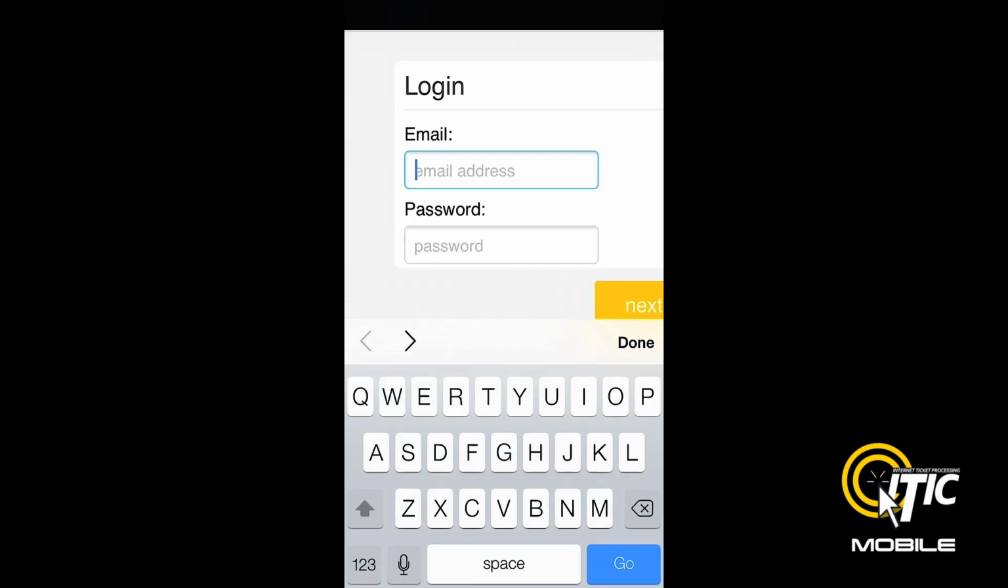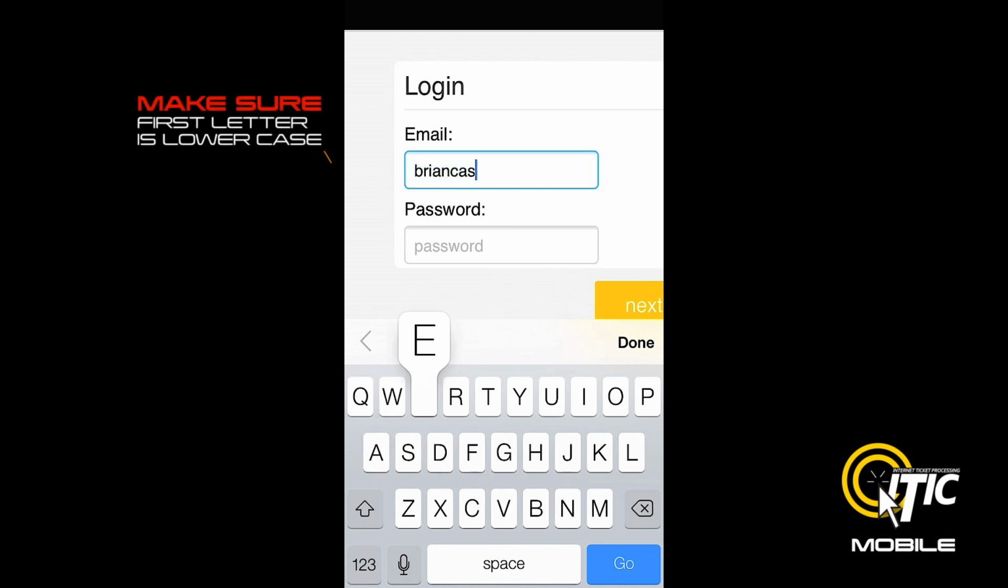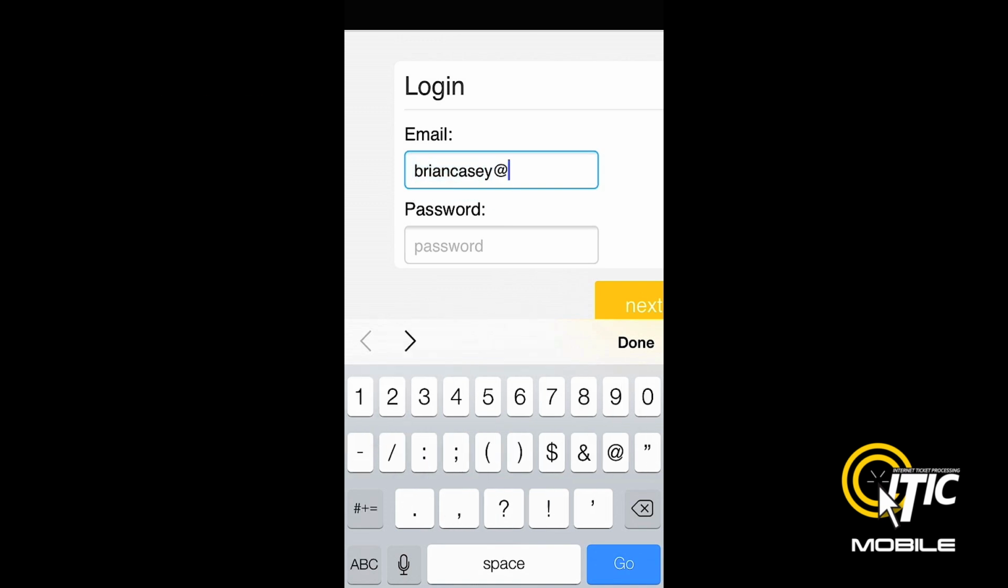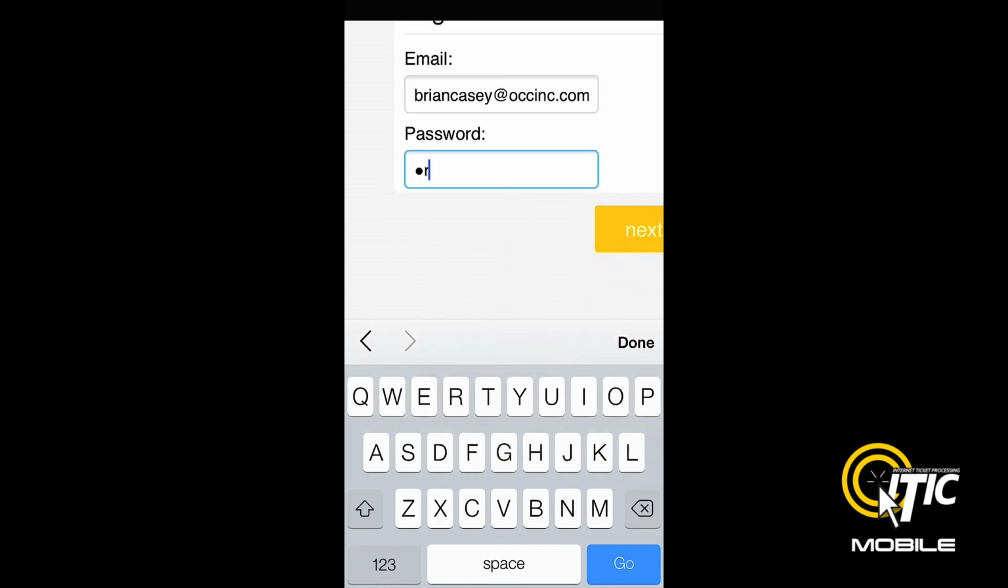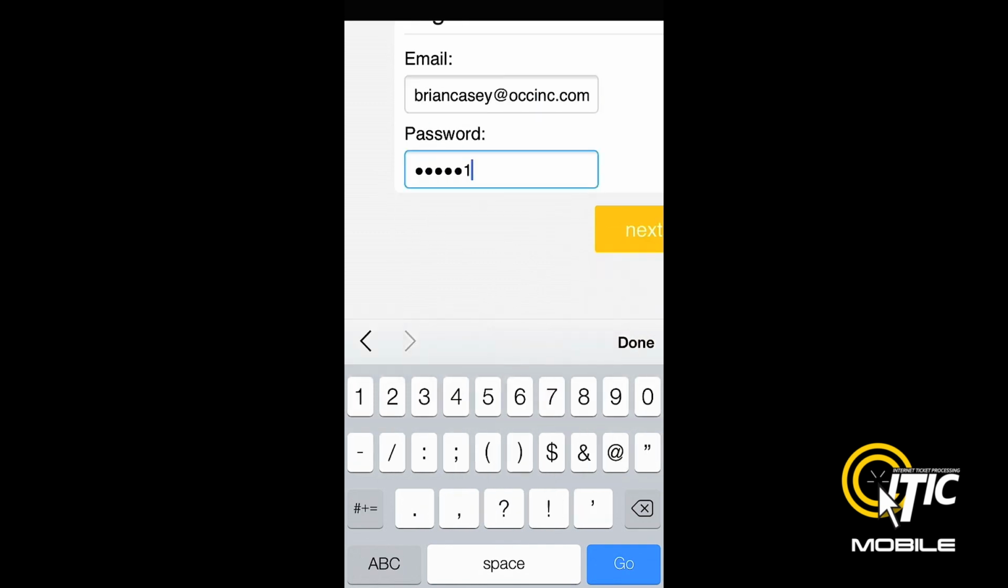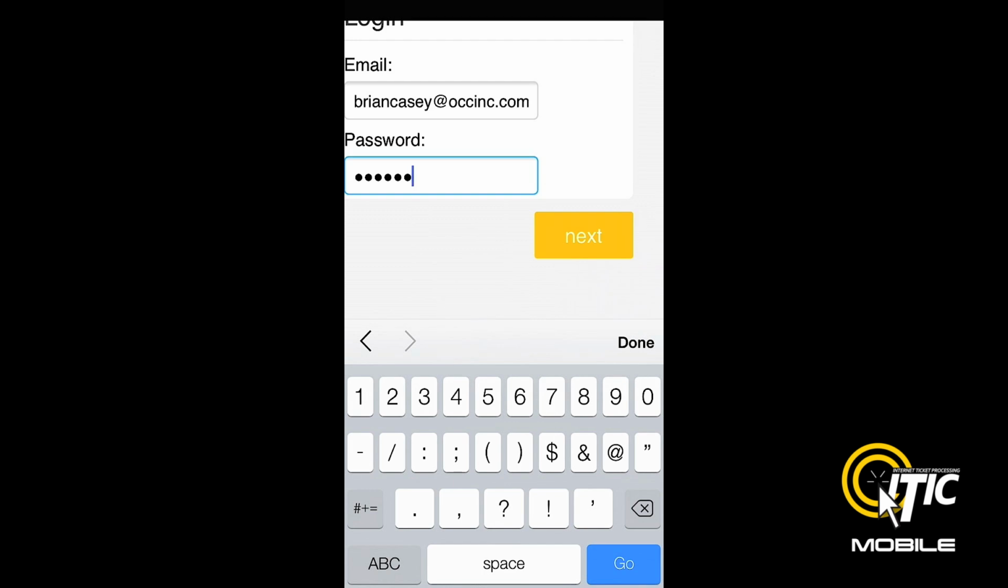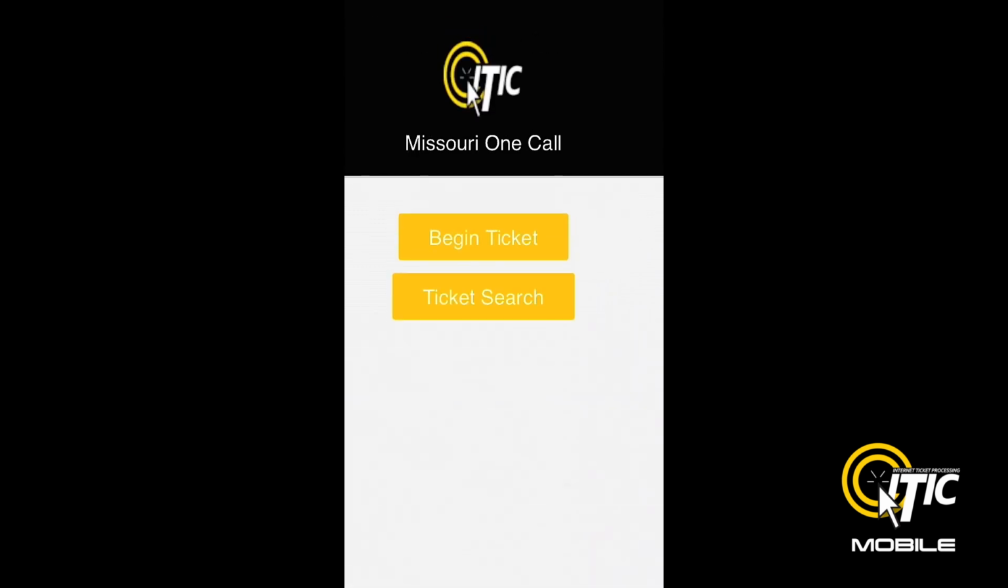Enter the same login and password that you normally use to access ITIC. If you are using an iPhone, be sure that the first letter of your login is not capitalized, as this will prevent you from accessing ITIC Mobile. If you clicked the Save button earlier, this should be the only time you need to enter your login and password for ITIC Mobile. Click Next and you will be brought to the ITIC Mobile main menu.